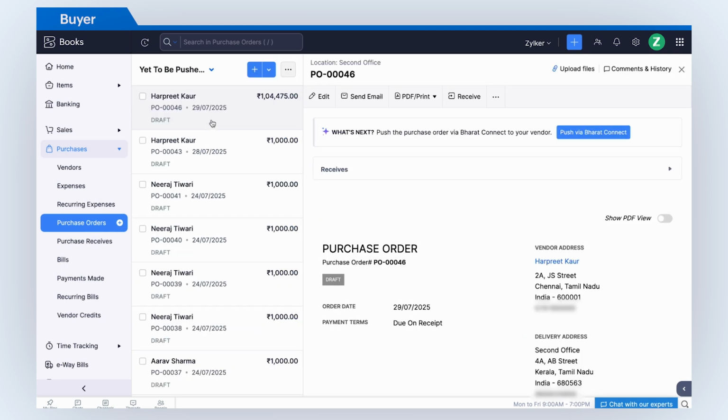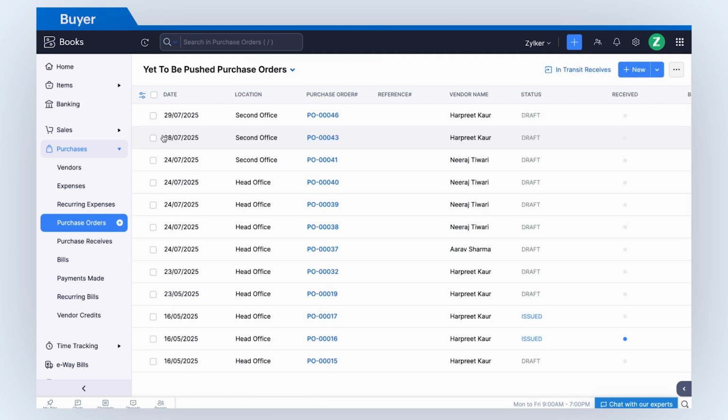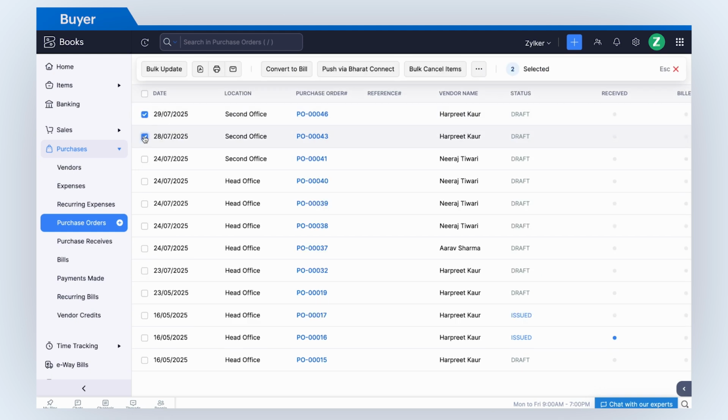Select a purchase order and click Push via Bharat Connect. You can also click the three-dotted icon and push via Bharat Connect from here. You can also push the purchase orders via Bharat Connect in bulk. Select the purchase orders and click the Push via Bharat Connect button here.